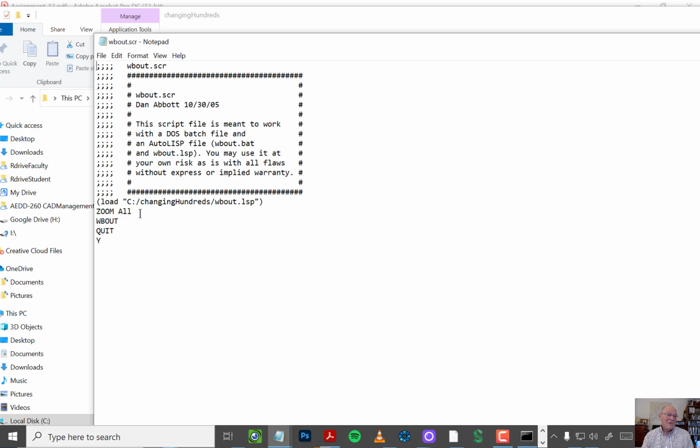So I do a zoom all just to have done something. It doesn't make any difference, but I do. And by the way, when I do the zoom all, when it does save, it will save with everything zoomed out. So it's going to load the program created by that Lisp program, do a zoom all, run the new command, and then again quit, yes, and then there's got to be a return at the end.